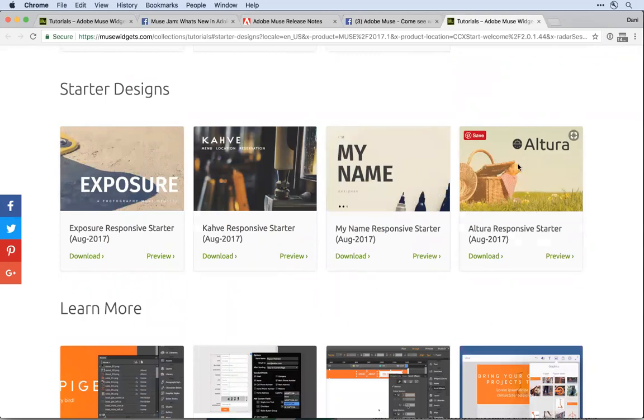So Altura is a single page event site for kind of a corporate environment. My name is more of a portfolio. Java, as the Persians say, is a restaurant site, and Exposure is more of a photo-rich site. And they all have, as I mentioned, these new widgets in action and are a great way to learn a little bit as you work.